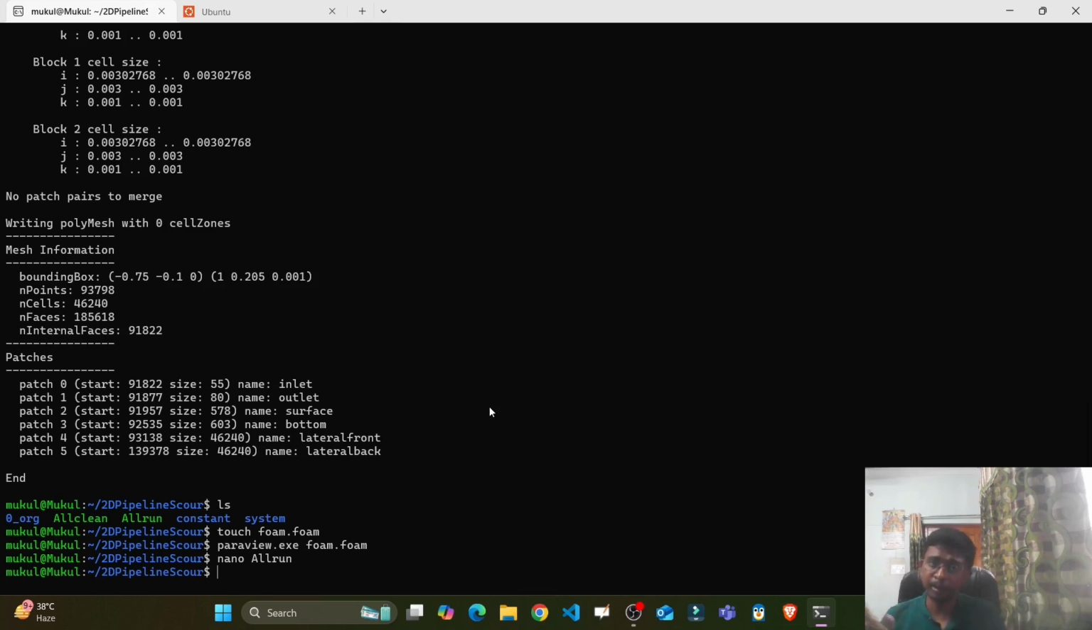Okay, but if you run the same snappyHexMesh on a good machine which is having a good number of cores, it will give you a very good mesh. It will give you the desired mesh, the desired quality of settings which you have done in this 2D pipeline scour tutorial. Okay, the good quality mesh. So what I want to tell you is that the OpenFOAM simulation depends on the number of cores.